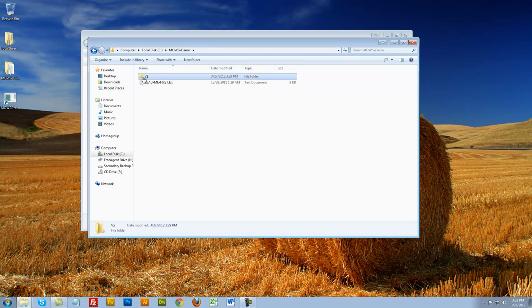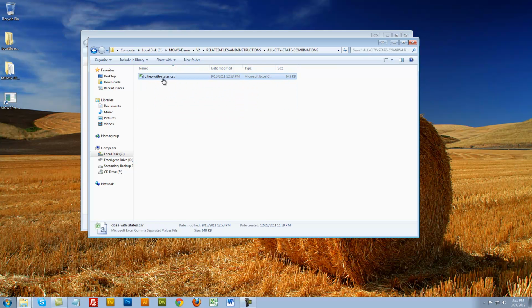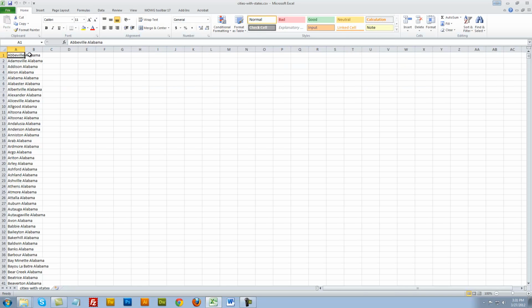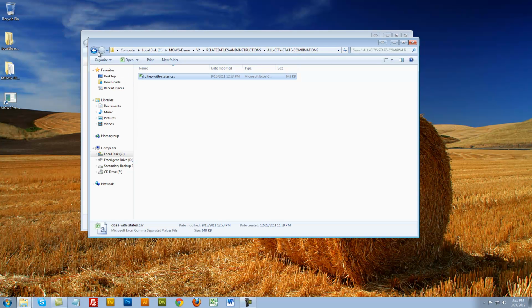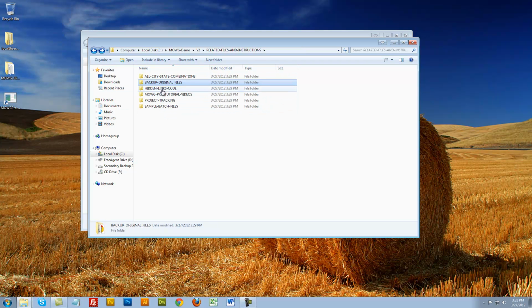Inside of the MOWG demo folder right now, the newest one only has the V2 folder, and we'll have an index var sheet, and it looks like we have some extra files here, related files and instructions. Here's the city with states combo. That's awesome. Then you have some original files backed up, hidden link codes.